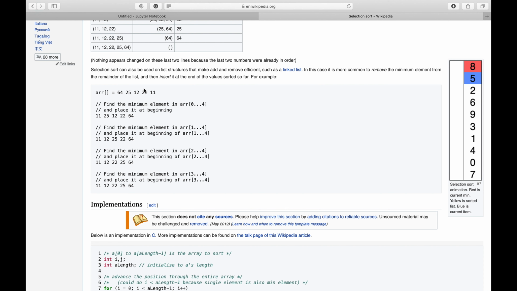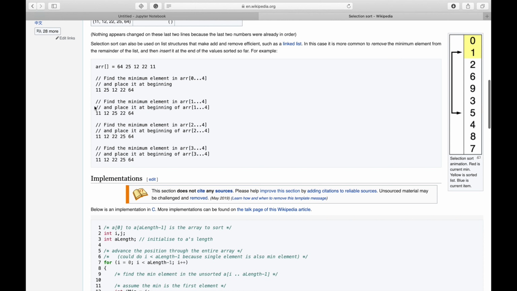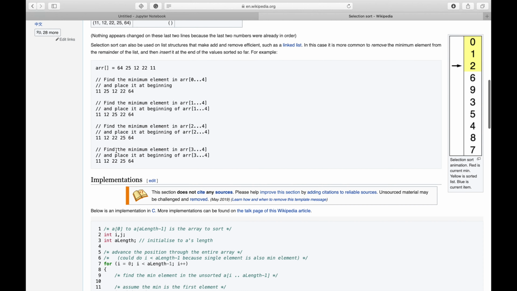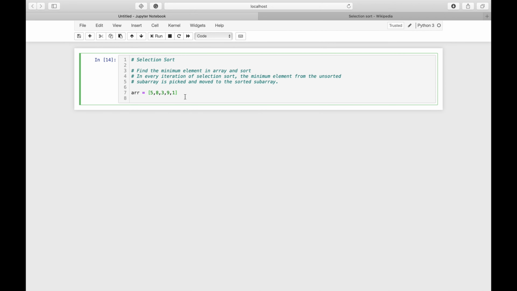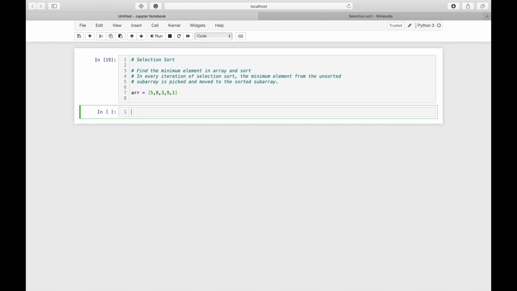So in total we did 4 iterations. So we have to find the minimum in this part, then this part, then this part, and then this part, and then we are done. So we will do the implementation in Python for this algorithm. I'm considering that you know the Python language very well.